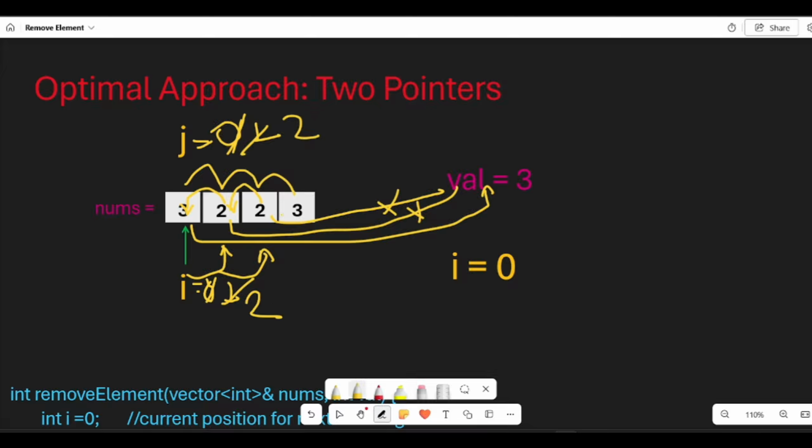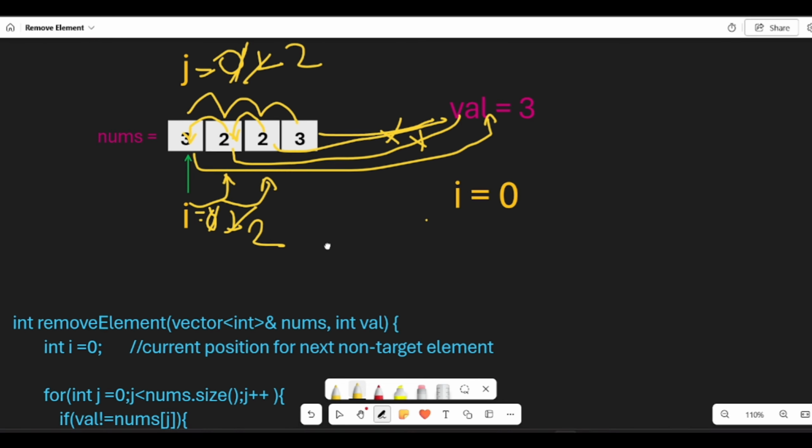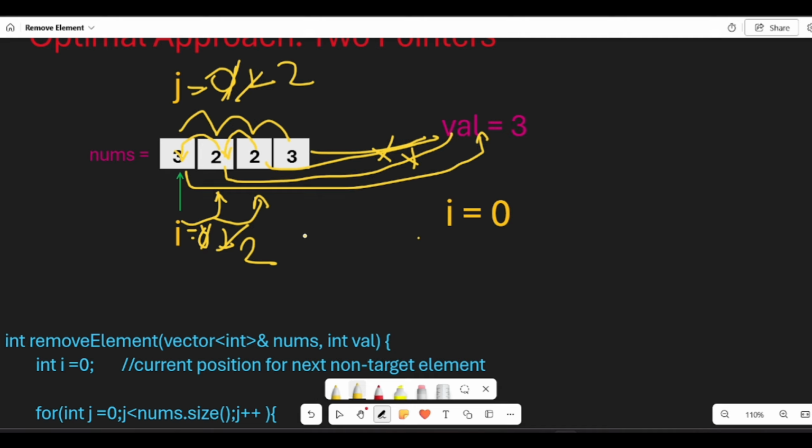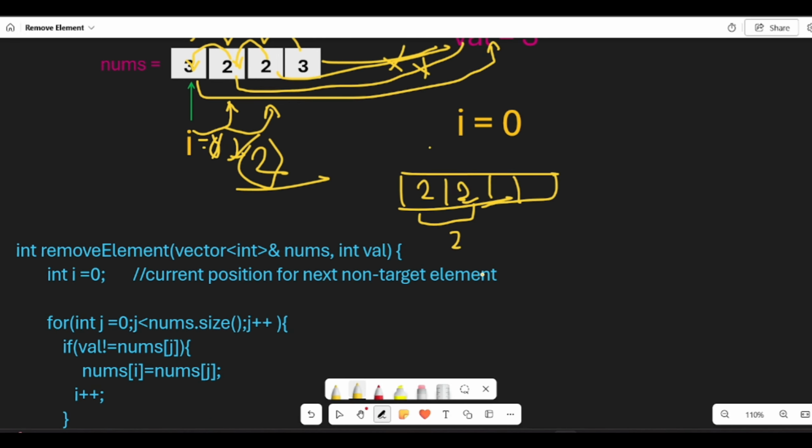Now i equals 2. Simply we check ahead whether it equals the val element. We do nothing, we simply move ahead. And what do we give as the final output? We have to return the size of the array, which is 2. Our first element, second element. The updated array will look like this. So our updated answer will be 2, the size of this array.